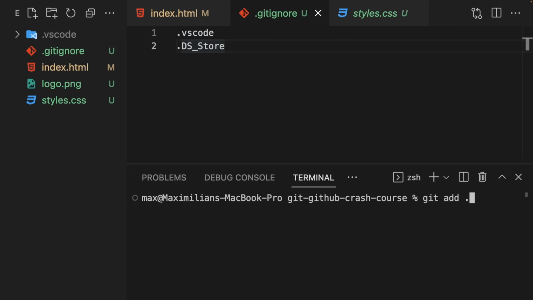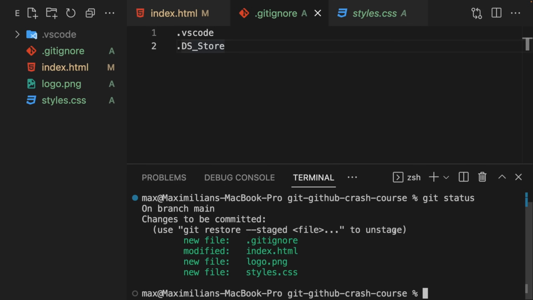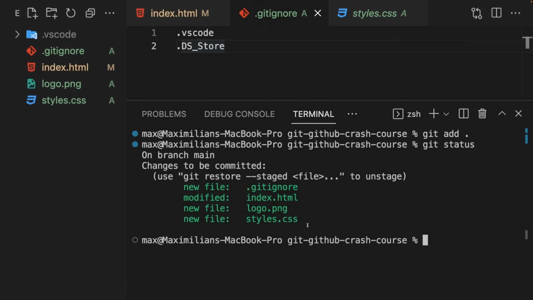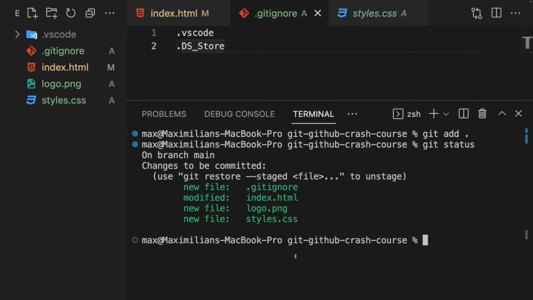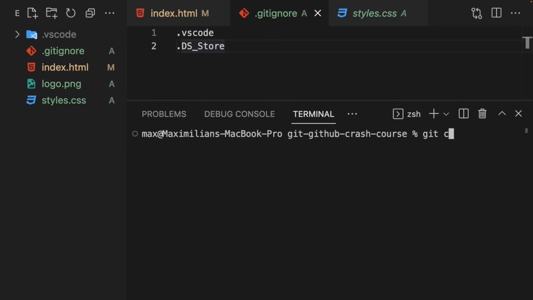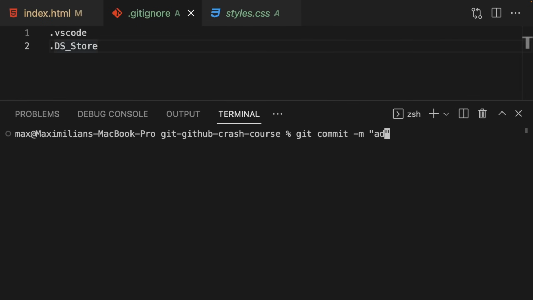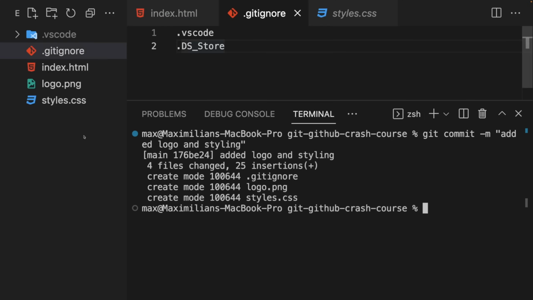And now if I run git add dot, I will stage all changes in all files, but .vscode is ignored. If I run git status, it's also ignored here. Here I just see that all relevant files and modifications have been staged. So therefore now I can commit and create a new snapshot, and here I can say "added logo and styling". If I hit enter, this commit is created and the VS Code folder will be ignored.